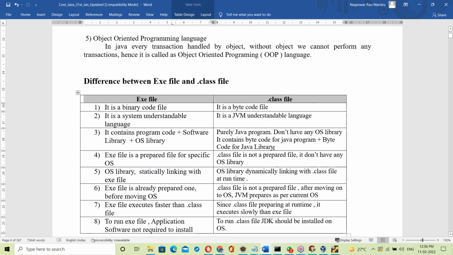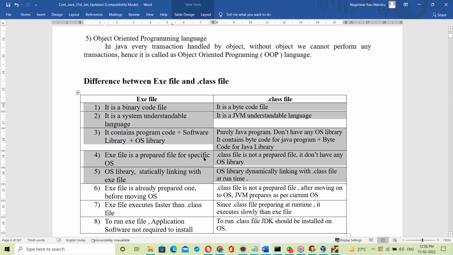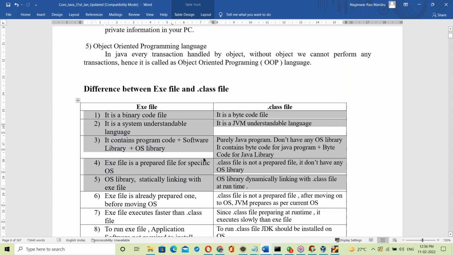Just try in Google. No website will give this much information about the differences between exe files and .class files.